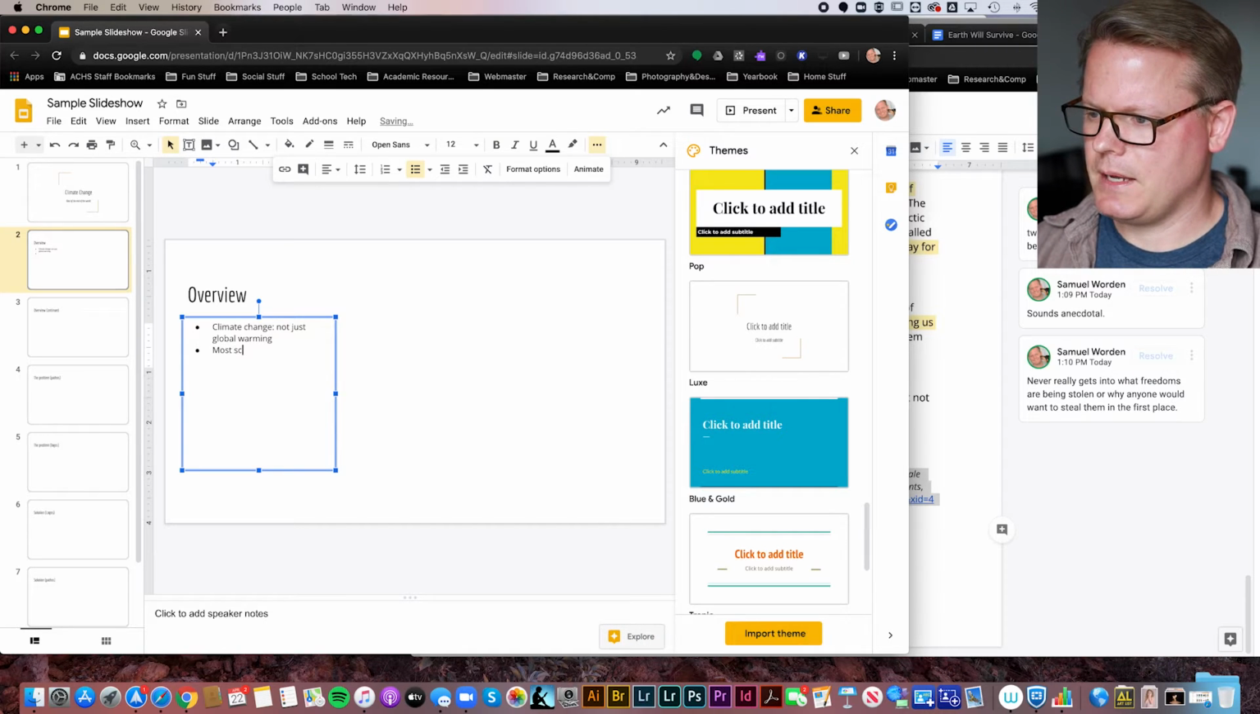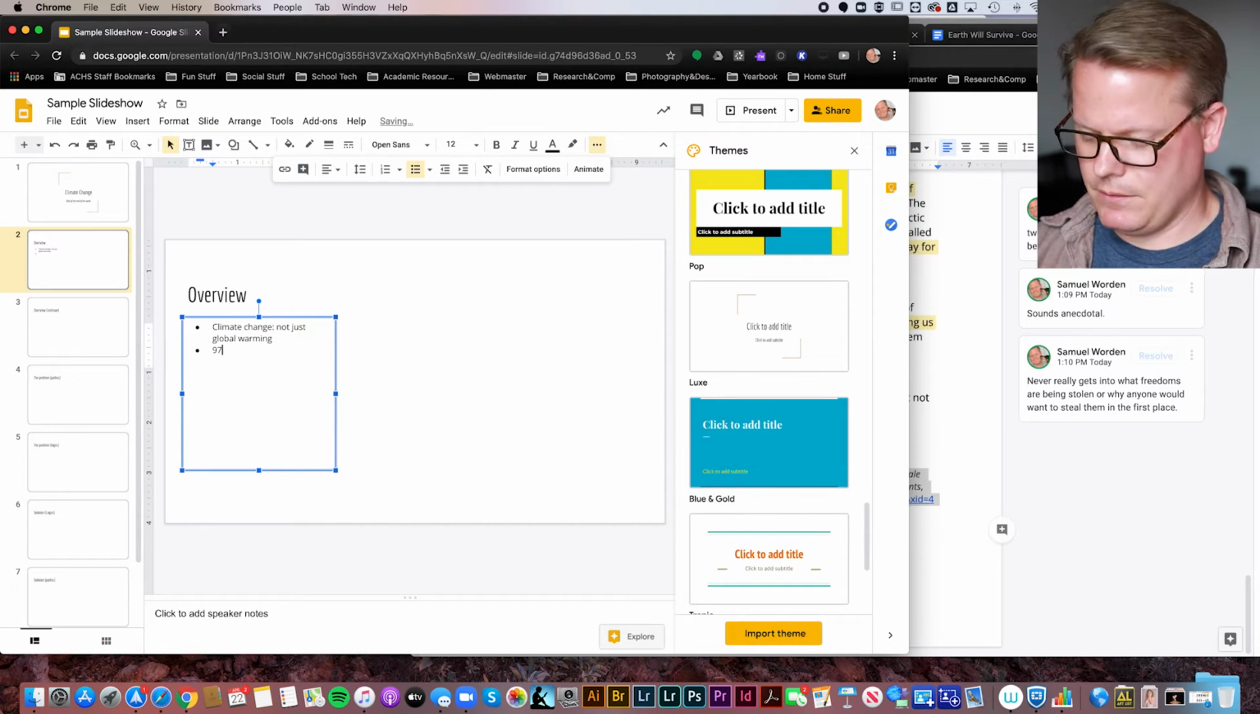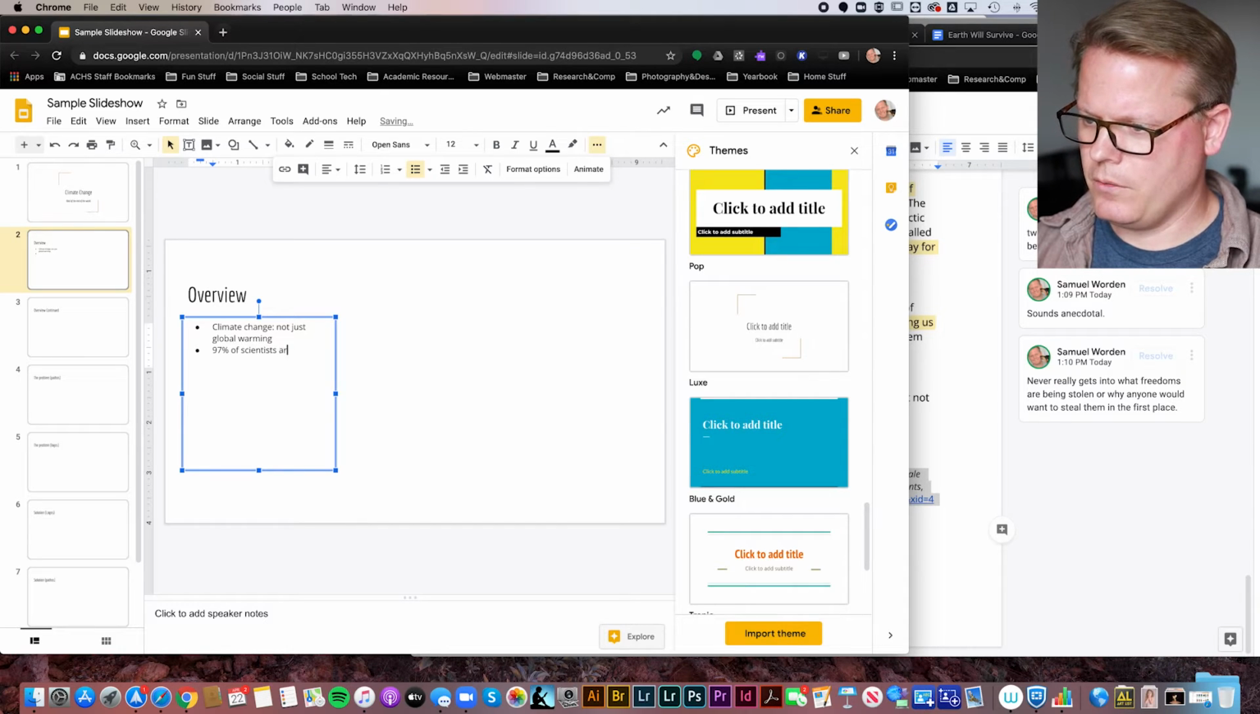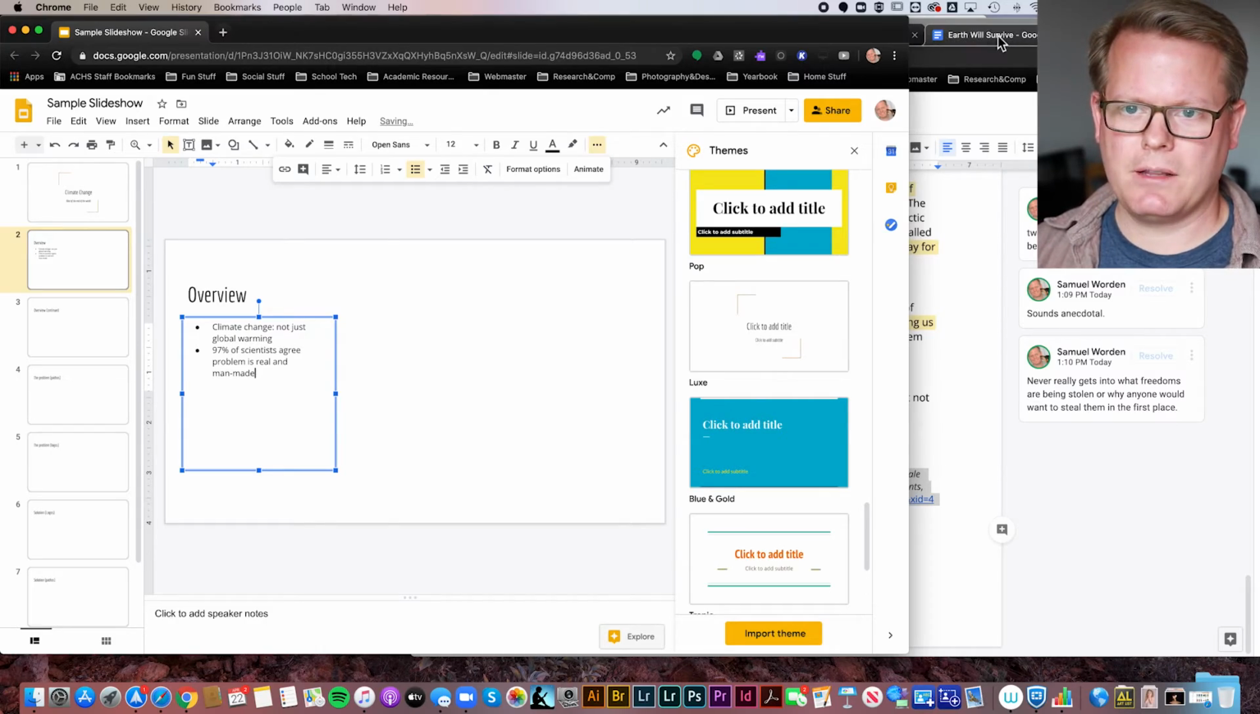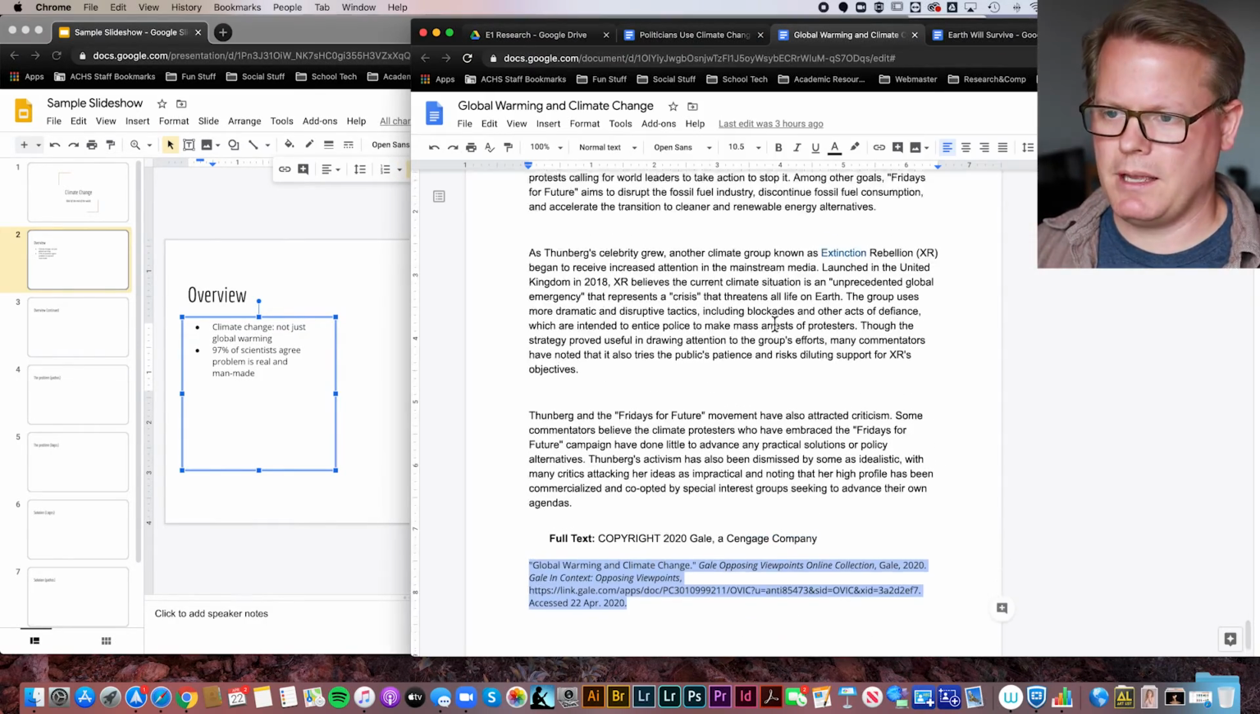Most scientists, let's just go with some facts. 97% of scientists agree the problem is real and man-made. Anthropogenic, right? Isn't that the word we used? Global warming and climate change.